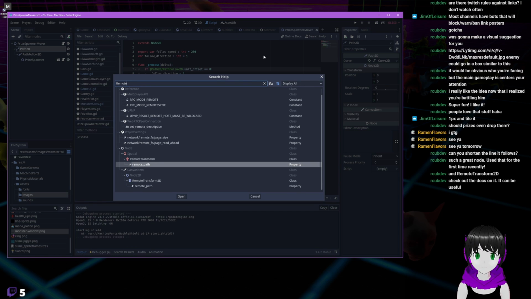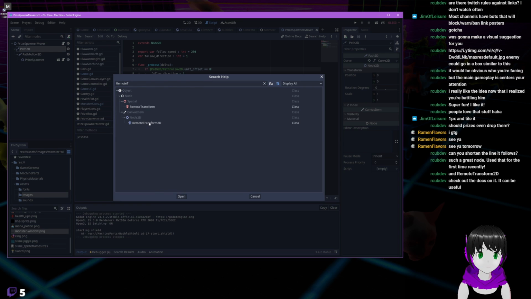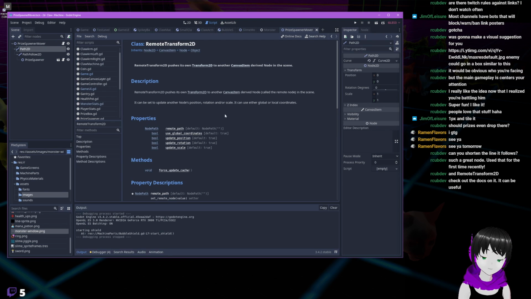RemoteTransform2D. RemoteTransform2D pushes its own Transform2D to another CanvasItem-derived node. It can be set to another node's position. Oh my goodness.